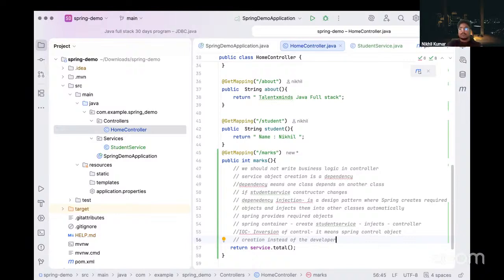We have inverted our control from developer to Spring. So this is the difference: earlier the developer was creating the object, now Spring is creating the object. Is it clear what inversion of control is here? We have inverted our control from developer to Spring, simple. Correct?